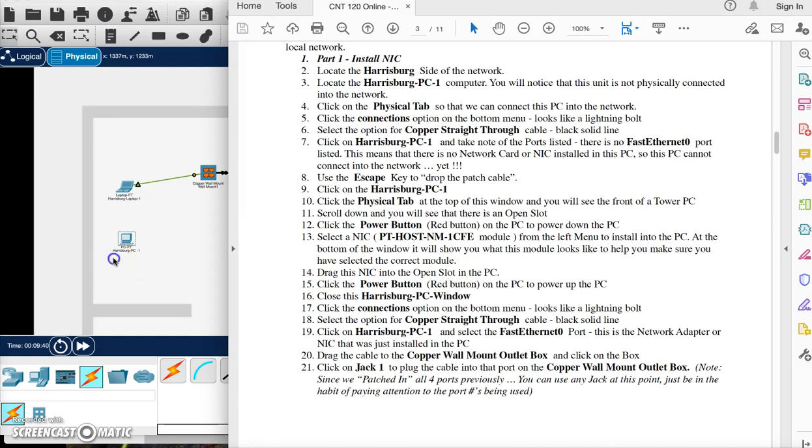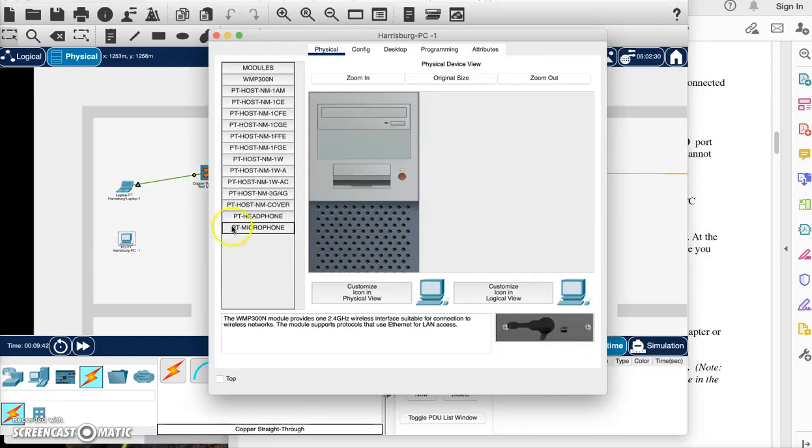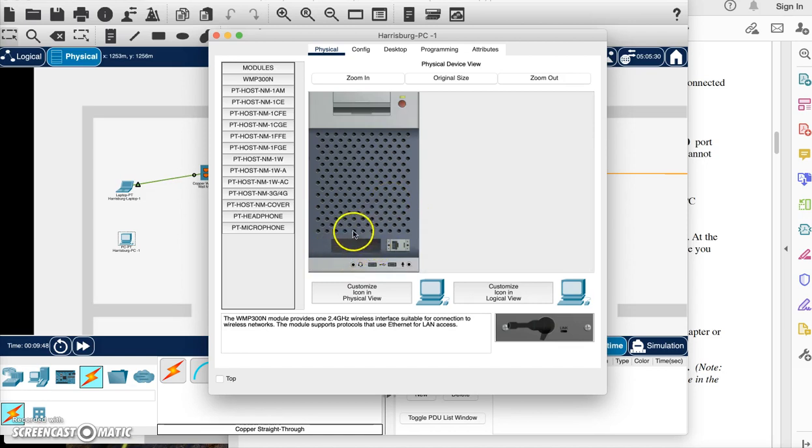So let's take a look at the PC. I'm going to click on the PC. It brings up a view of the PC. This is basically a tower PC. As I scroll down, I'll see that there's an empty port here. The network card is not installed. That's why it didn't let me plug into it. There was nothing to plug into. So I'm going to shut the power off in the PC.